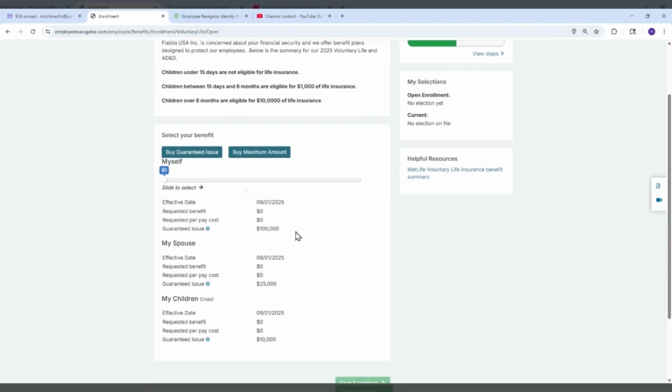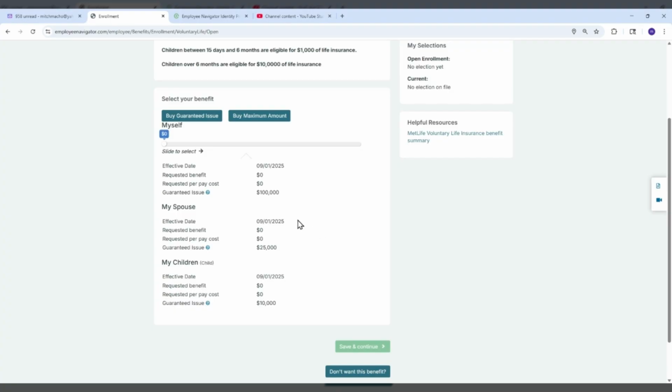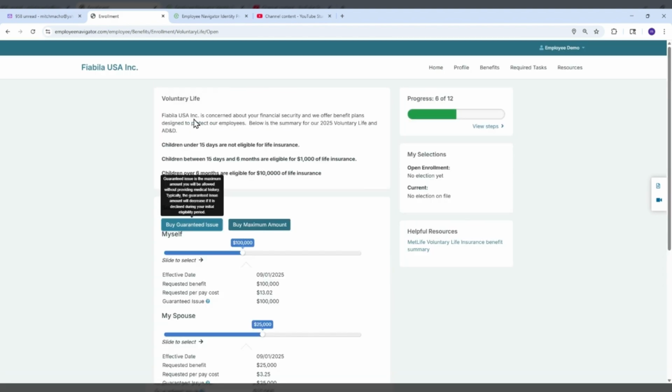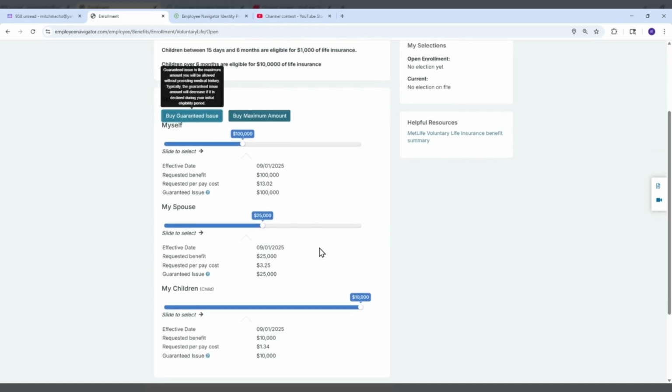So voluntary life is for the employee, the spouse, and the child, and you can purchase amounts up to 5 times your annual salary. There's also a guaranteed issue amount, and for an employee, it's 100,000. For a spouse, it's 25,000, and for a child, 10,000. If you purchase amounts over these benefit amounts, there will be medical underwriting. These amounts are guaranteed issue, so there's no medical underwriting.